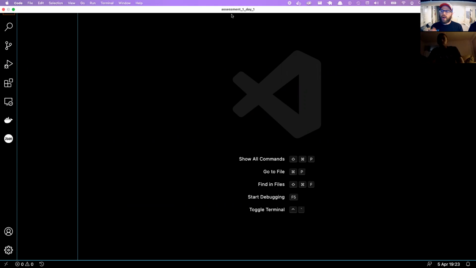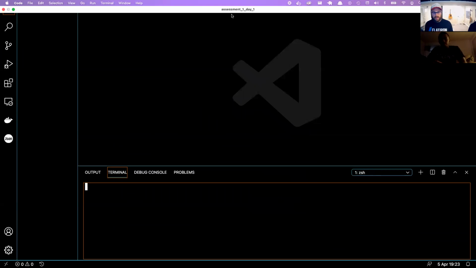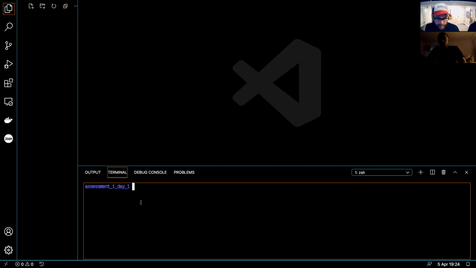Also, what command can I use to pull up my terminal? Command J. Control J. What do you think, Cam? Command J. Beautiful. We're in now. So now we have assessment one, day one pulled up, right? Cool. So what is different about this terminal and the other terminal? This is colored. Literally, it's just the color and where it is. There is nothing really different about this.